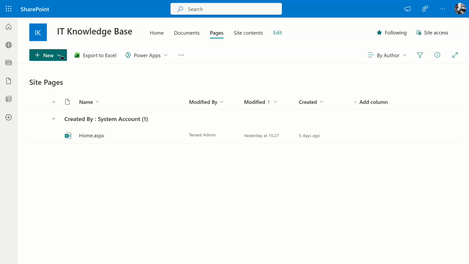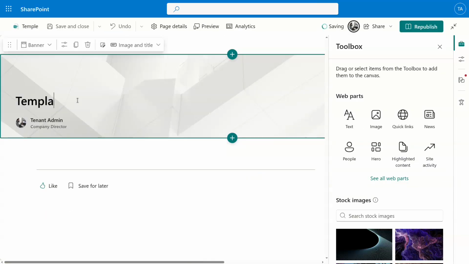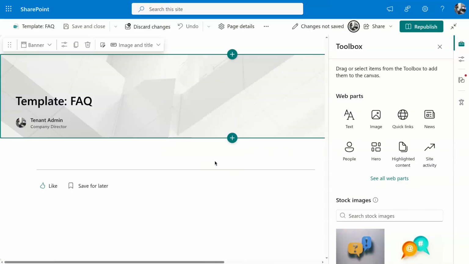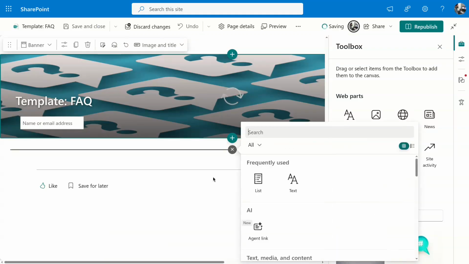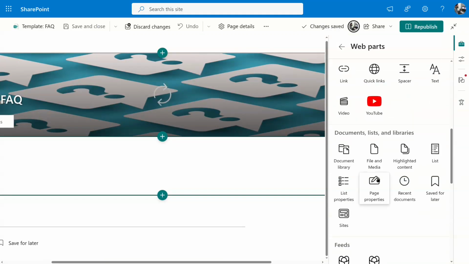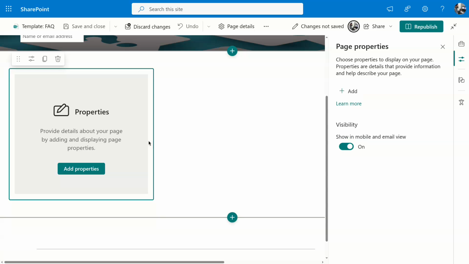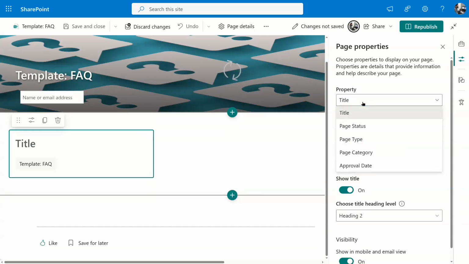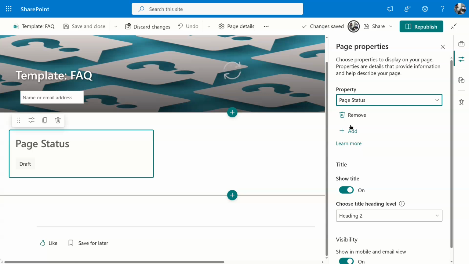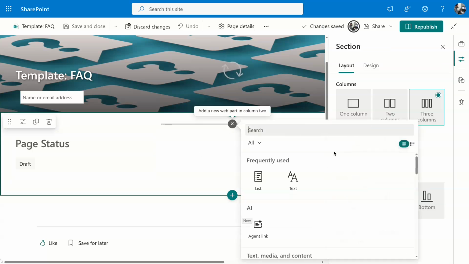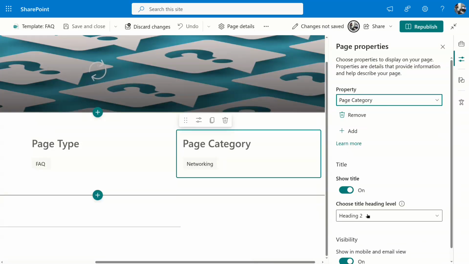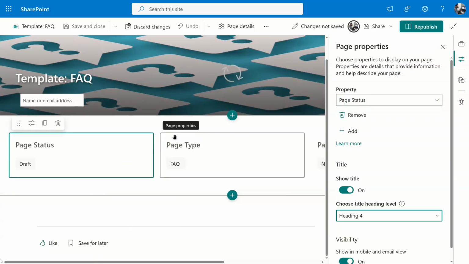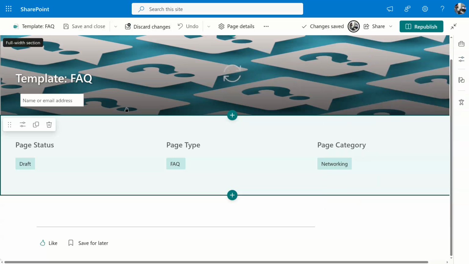To make authoring easier and keep layouts consistent, I created a set of page templates by building KB pages and saving them as reusable starting points. These templates are tied directly to the page type metadata we set up earlier, so authors can choose the right structure based on the kind of content they're creating. I added web parts like page properties and text, used collapsible sections, and experimented with different column layouts to make each template feel clean and engaging.